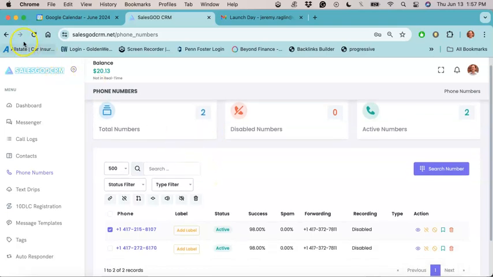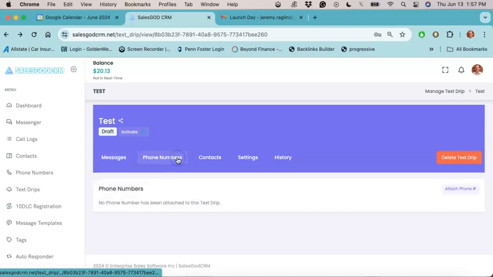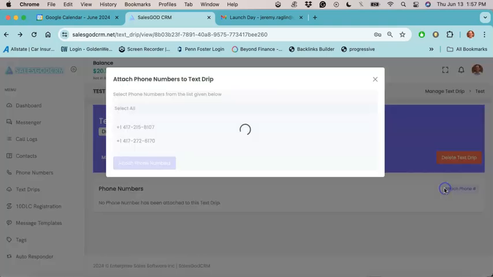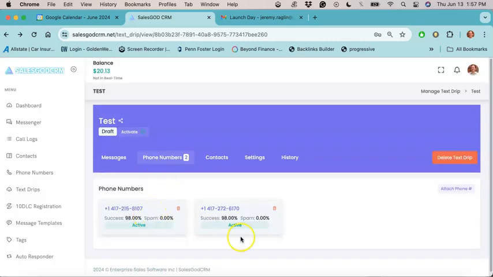Now let's go back to the campaign setup. So now once you've added phone numbers to your account, you're going to click over here. You're going to click on attach phone number, and you're going to attach those phone numbers to your text strip, just like this. So it's going to look like that.